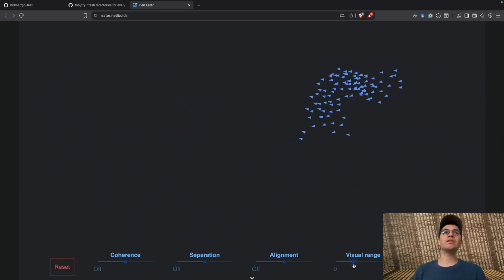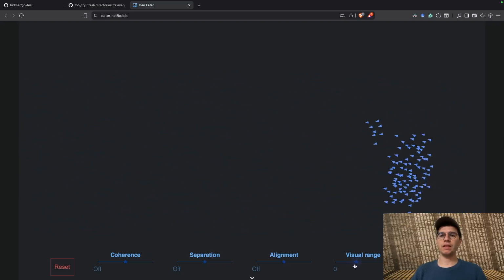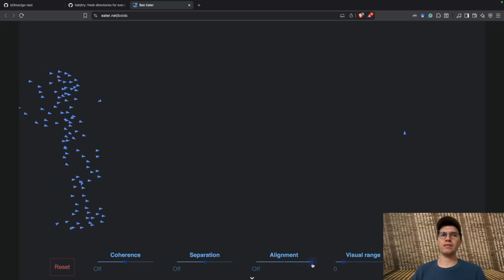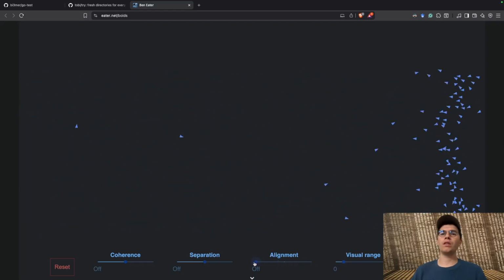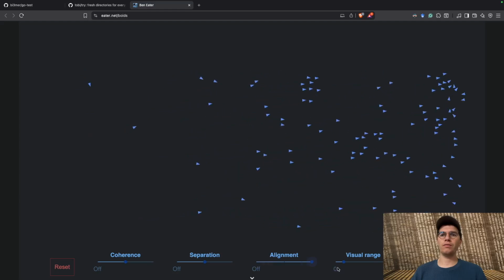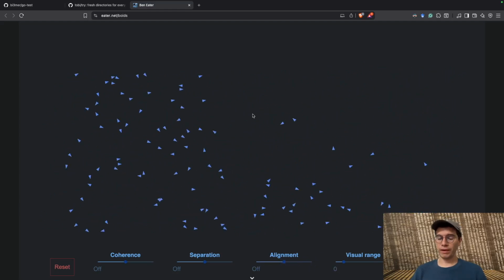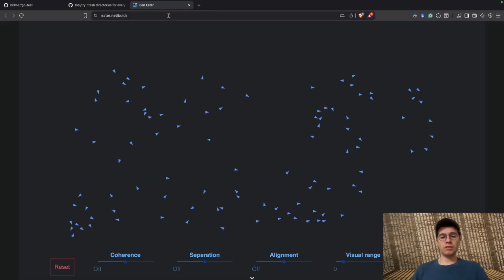In this simulation from Ben Eater, he did some cool things where he allowed you to decide on the slider, so you can see what it looks like in terms of whether alignment is on or whether it's all the way off. We're not going to be doing that. We're just going to be implementing a basic simulation with Raylib. So yeah, let's get to it.